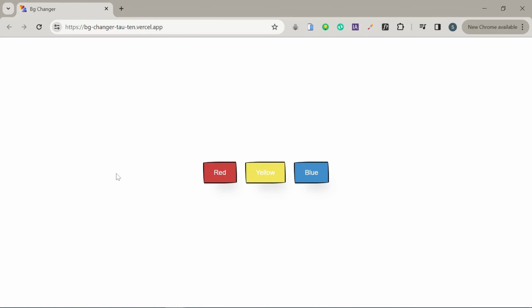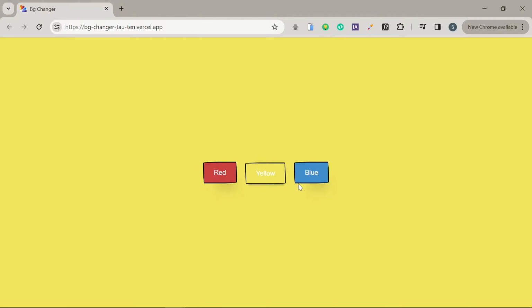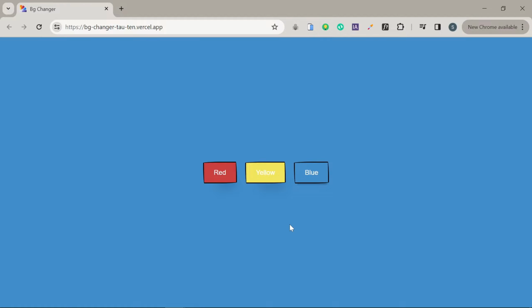The project looks and works somewhat like this. If I click on this red button, the background will be changed to red, and same for the other two buttons. You've clicked on this video, and that indicates that you are here to make this project. Stay assured and watch this video till the end, as I promise that it will be worth it.